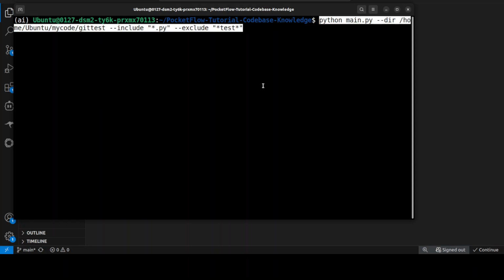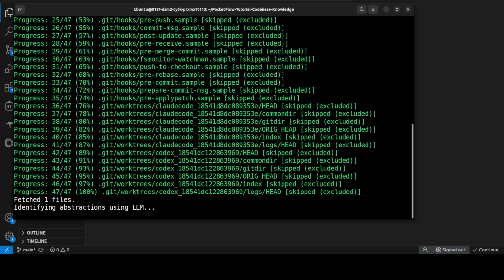So for example, if you run this main.py from the root of the repo, you will provide it any local Git repo and then ask it to analyze it. So let me run this, and then I will explain what is happening.